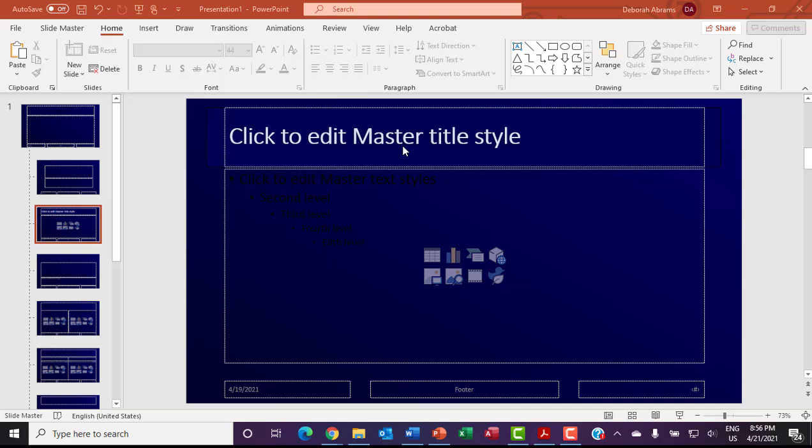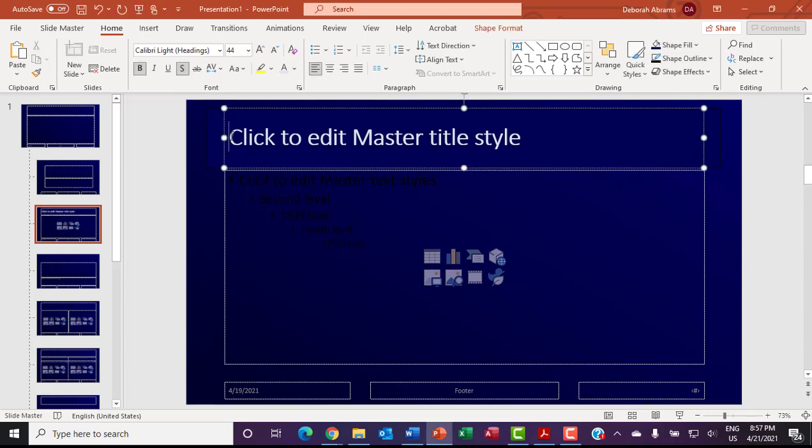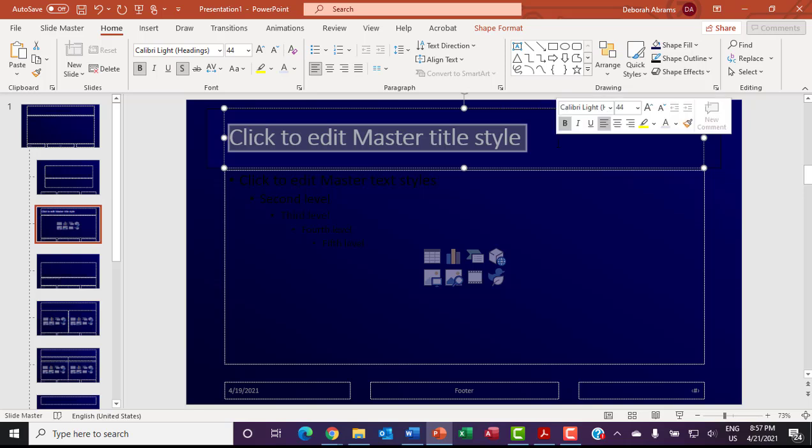Alright, so the first thing we're going to do in step 25 is highlight the text for the title. And the way you do that is you come over and you click to the left of the first word, which happens to be click. Left click and hold. Drag your mouse across the entire title and release. And now that is selected.